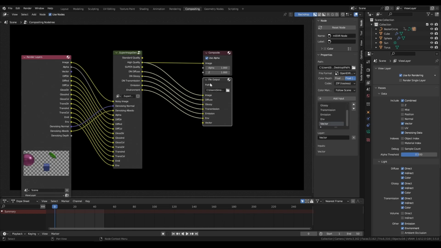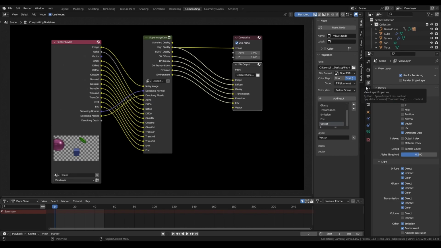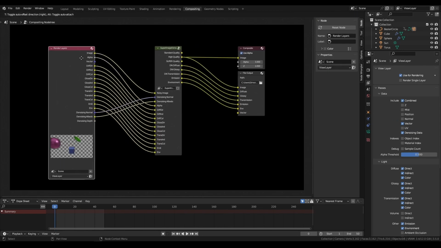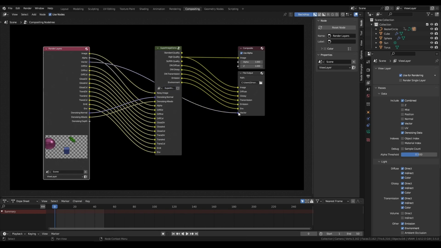You can do this by going to the file output, then to node, then to properties, and then just add an input and name it vector. And we also need to enable the vector pass. So you can go to view layer properties here and then enable vector. So, your first thought might be to just drag the vector here. But this is not gonna work.